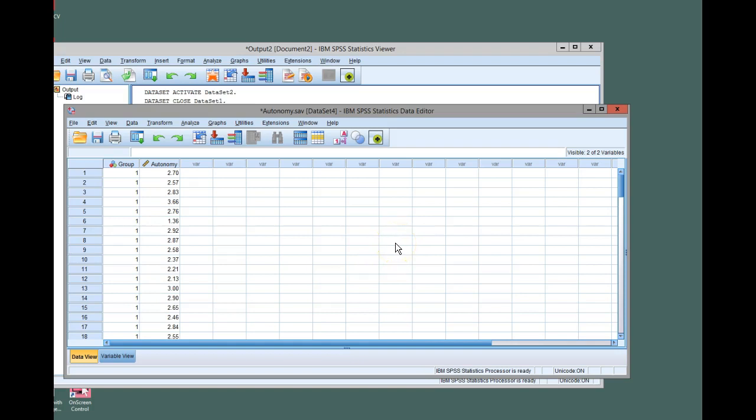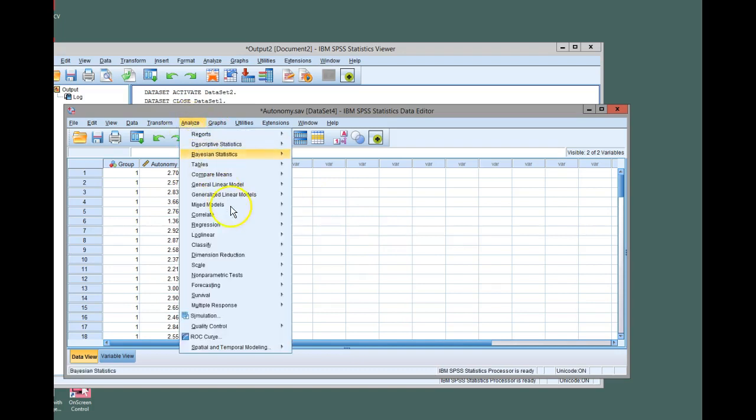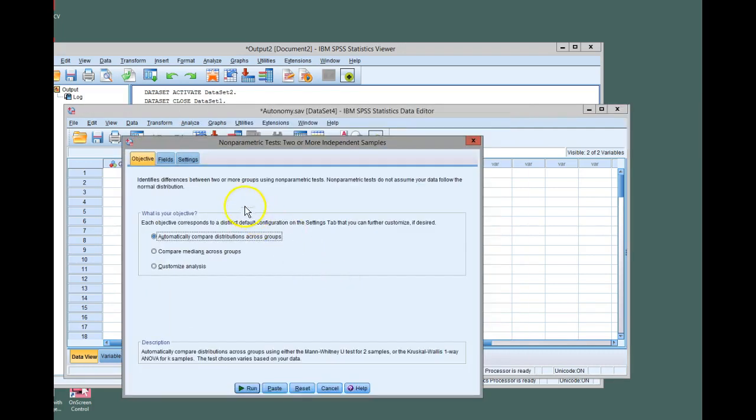And I'll do something a little different than what the book is asking you to do, which is to go to Analyze, Non-parametric Tests, and the book tells you to go to Legacy Dialogs. There are different ways for us to get to the same tests. For this, I'm going to show you how slick it is to get those multiple comparisons by going to this Independent Samples option.